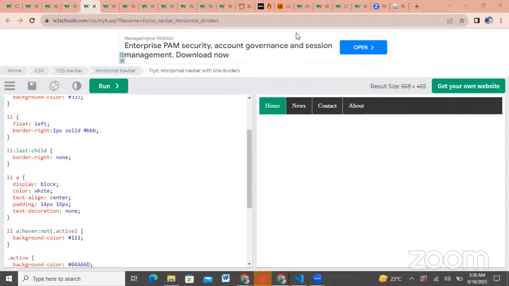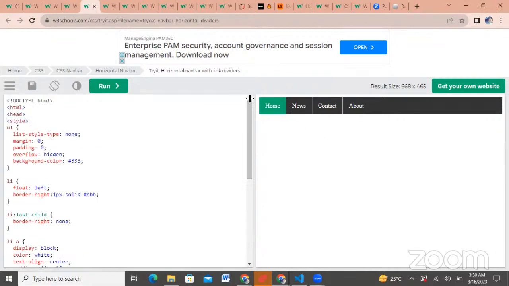Iniolua. Yes, ma'am. This is your assignment. This is what I'm saying, that you should create a navigation link like what you can see on my screen. Make the active link here.